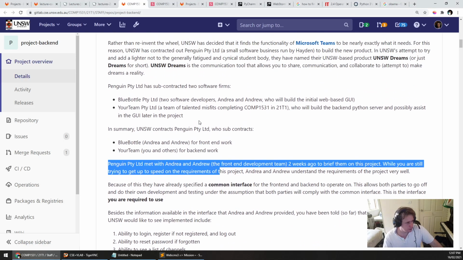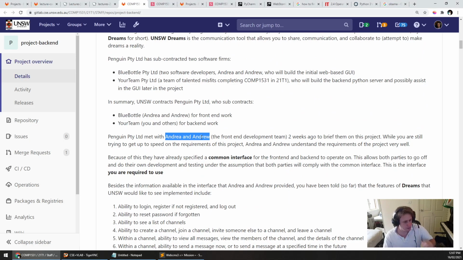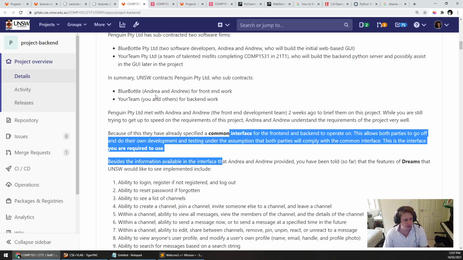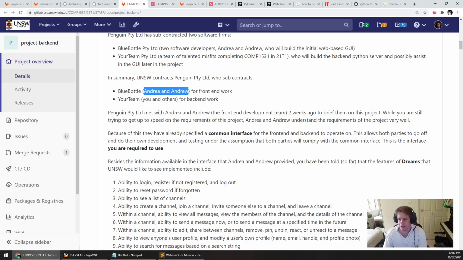Me, the company, Penguin, basically, we've already met with the front-end people, and we've established a common interface. So how this kind of works is that you might work with a front-end and a back-end team, and you sit down and you figure out what functions are needed for this website to run. Because a front end, like a web page, calls functions. And a web server provides functions, right? And that's how they interact all the time. So before this project has started for you, I've already worked with Andrew and Andrea to figure out what that interface is.